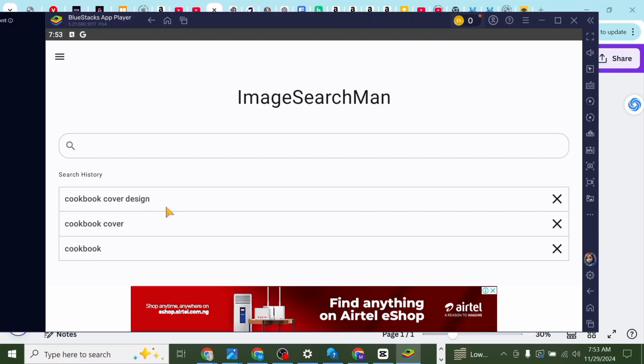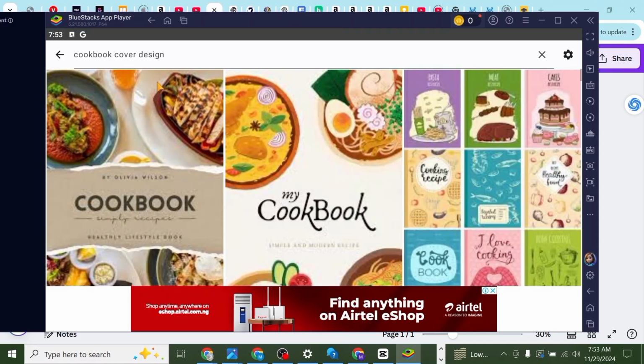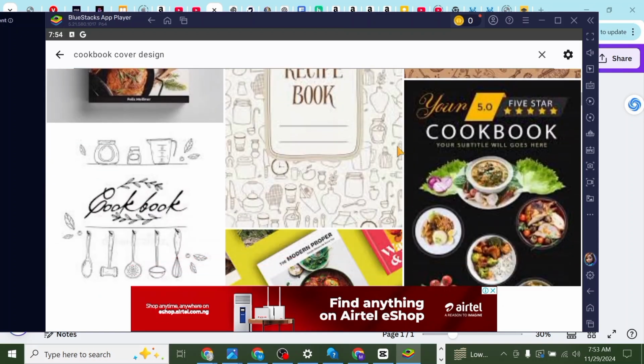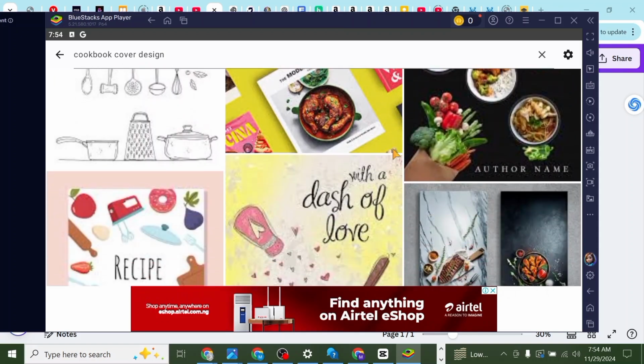Let me say, for example, we are doing a cookbook. What I just want to search for is cookbook design, you understand, or cookbook cover or anything like that that is related to cookbook. So I'll just click on this cookbook cover design. Now you will see different designs that will actually show up. All you need to do is to be patient enough to look for what is better and what you can model that you feel is better than what your competitors have done.